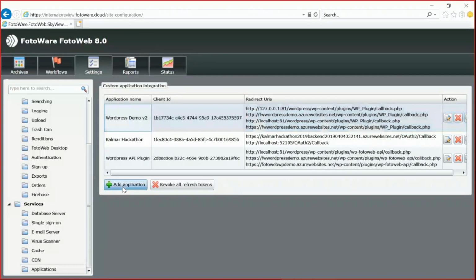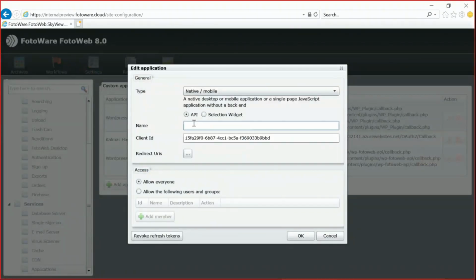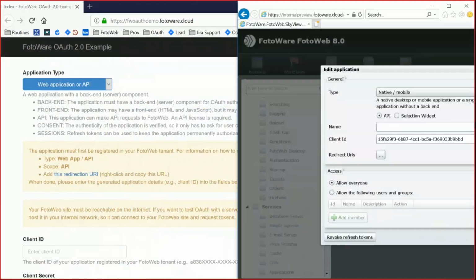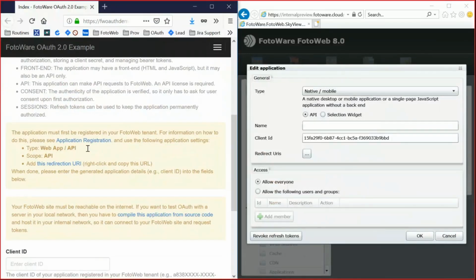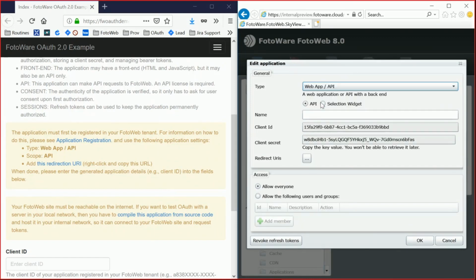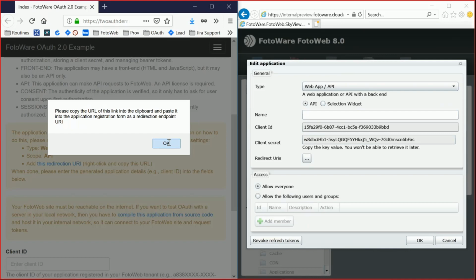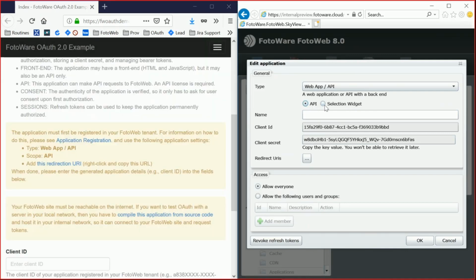And if I click Add Application, I can create a new application. So let's have those two windows side by side. So first of all, it tells me to choose Web App API. So let's do this. And you see there's a new field popping up. It's the client secret. We will be needing this later. And it says scope should be API. That's already selected. So here you select between API and widget apps.